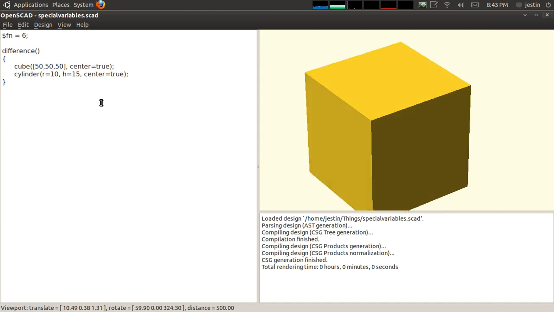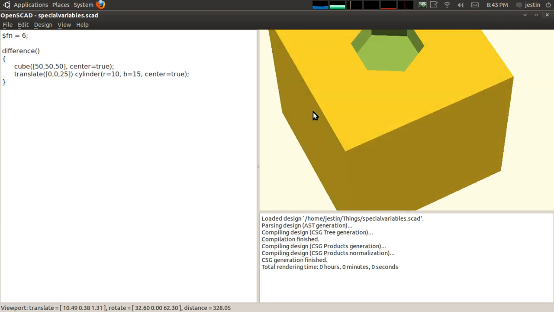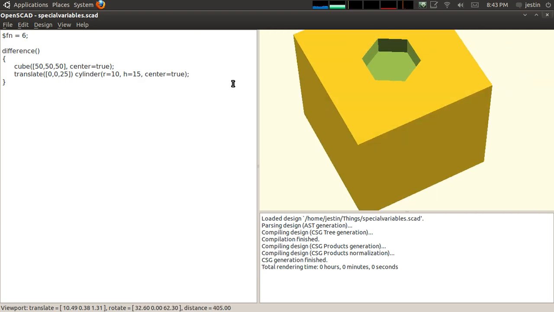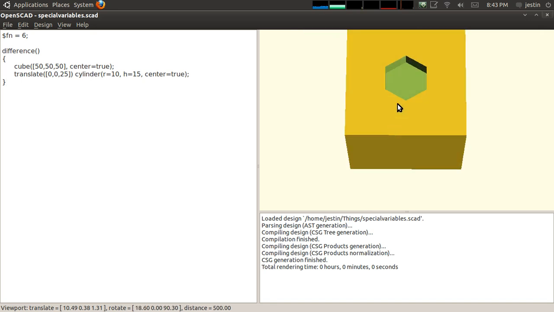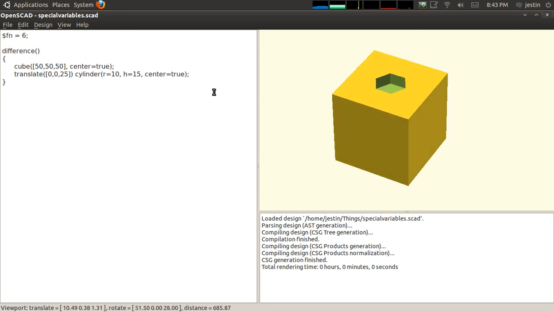Well, you can't quite see it now, but if I translate my cylinder up a little bit, so 25 in the Z direction should put me halfway through, you'll see that it's an easy way to make a captured nut inside of a part. Now the problem is, say this is a captured nut and I need to have a bolt go through this piece. Well, if I were to put in another cylinder right now, this would be a problem, because let me show you why.